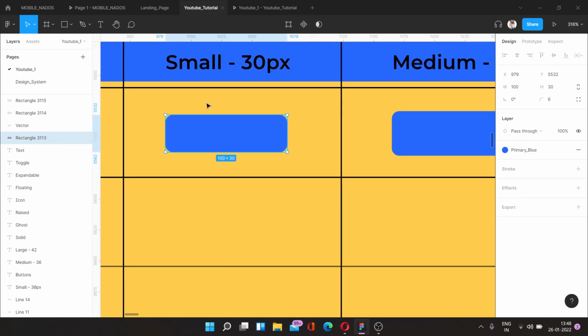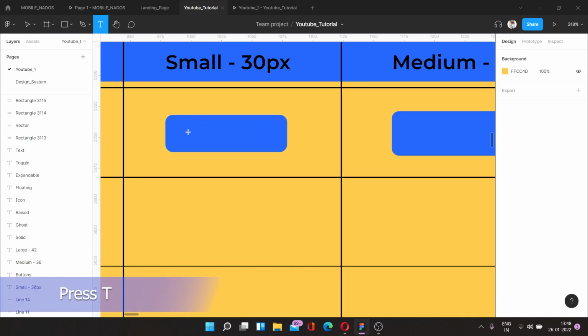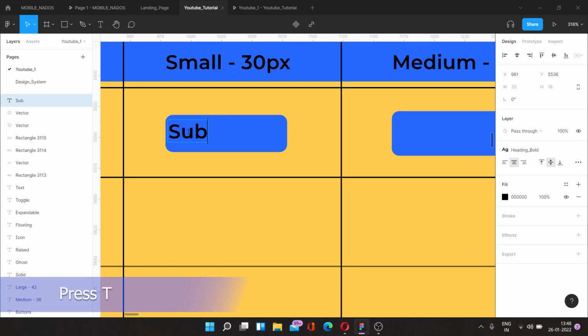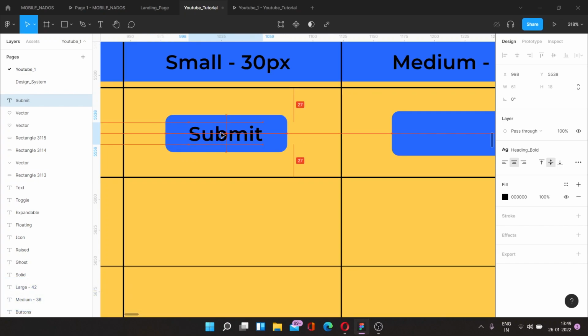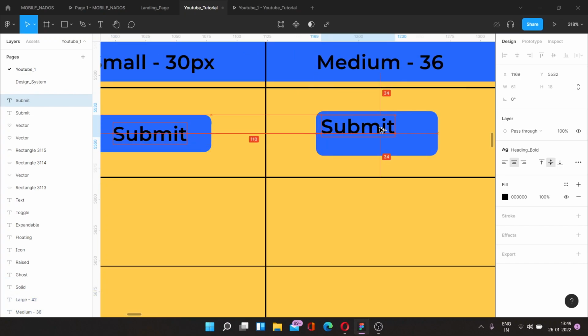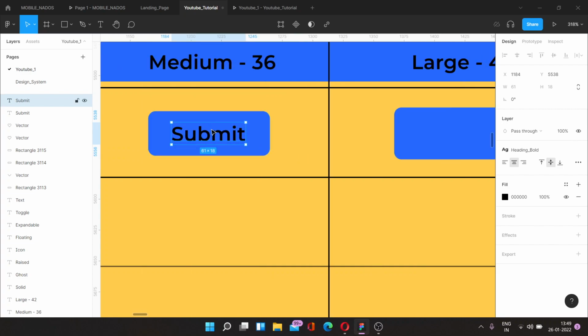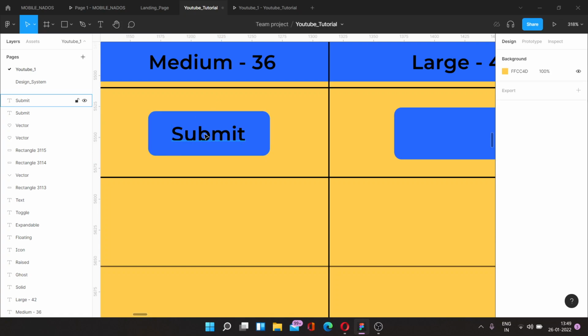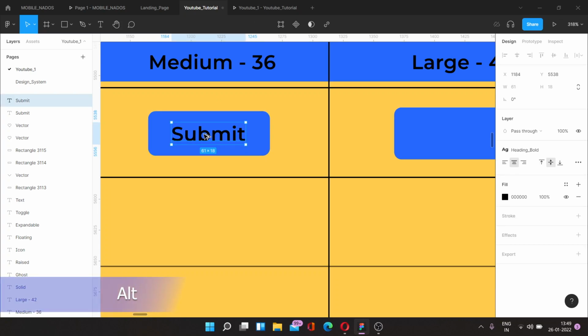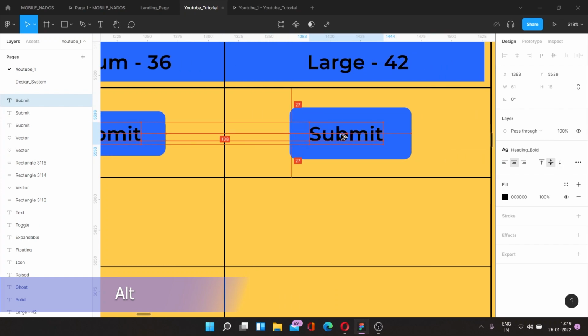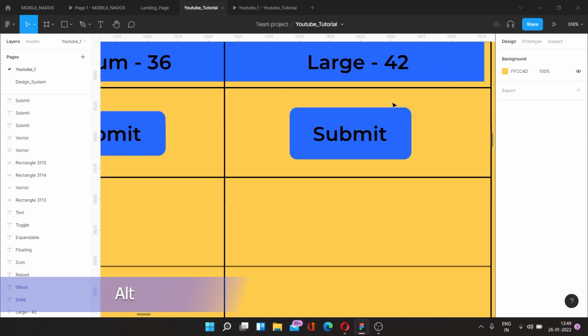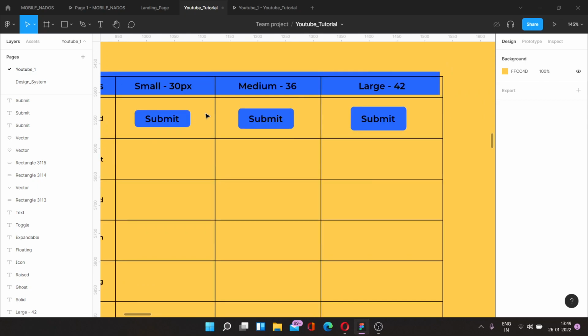So to create a text, I press T over there and write a submit. For now, we are creating a simple submit button, similar for here. For this thing, I am using Alt key on a Windows system. Simply click on this text, press Alt, and then just drag and drop over here. So this is particularly the solid button.